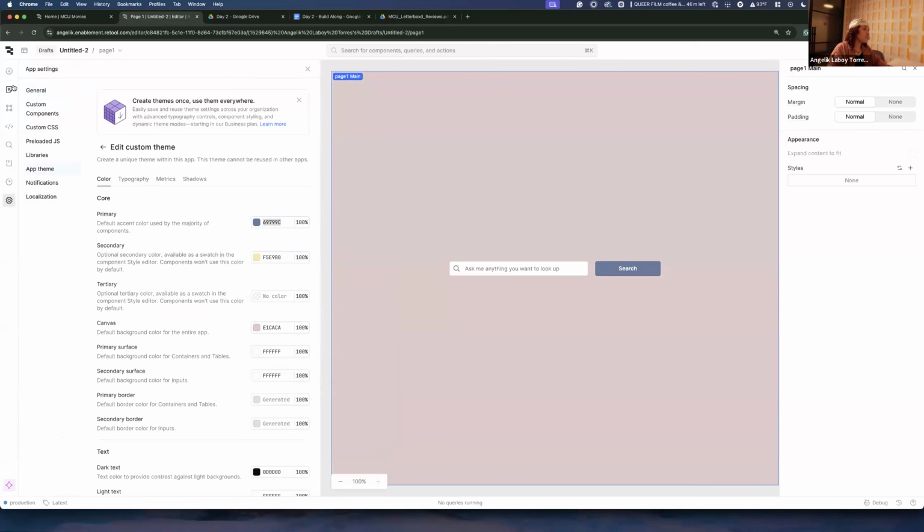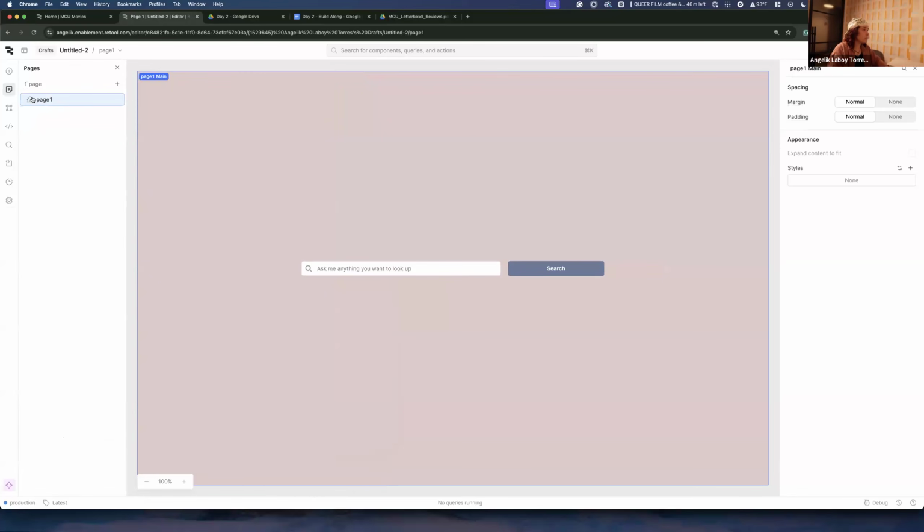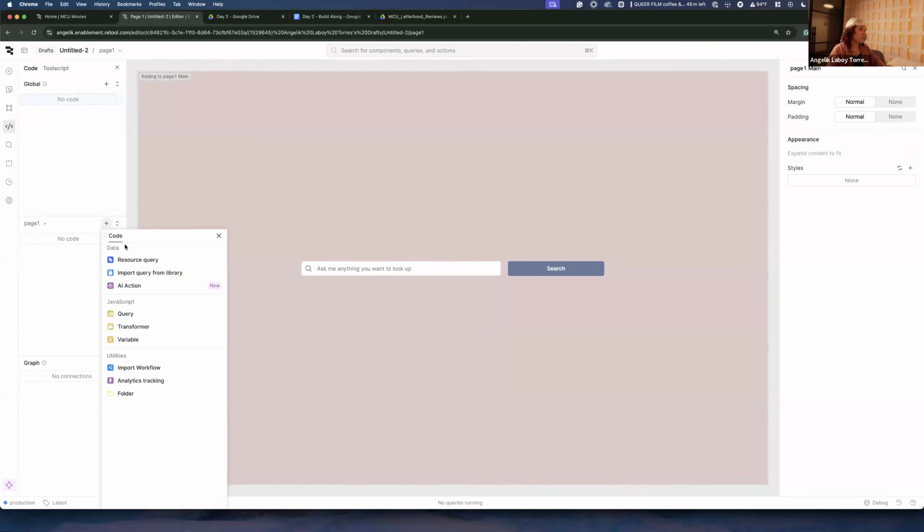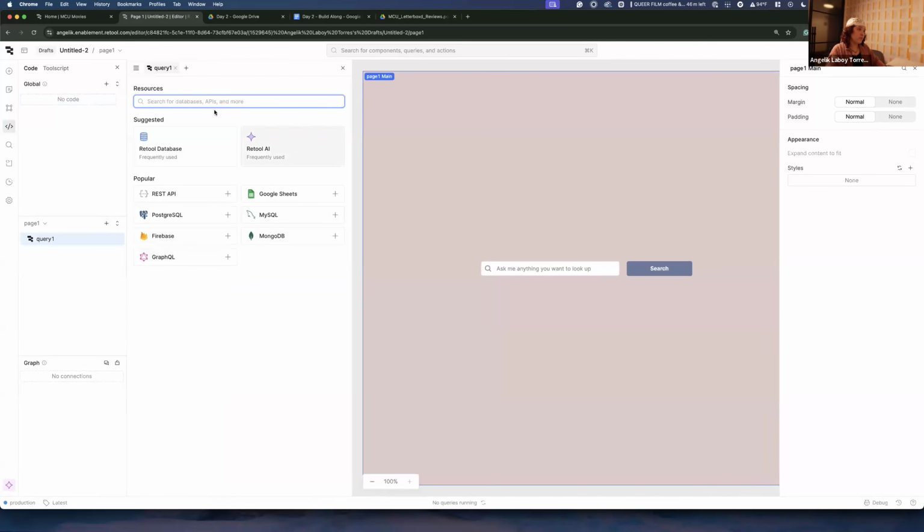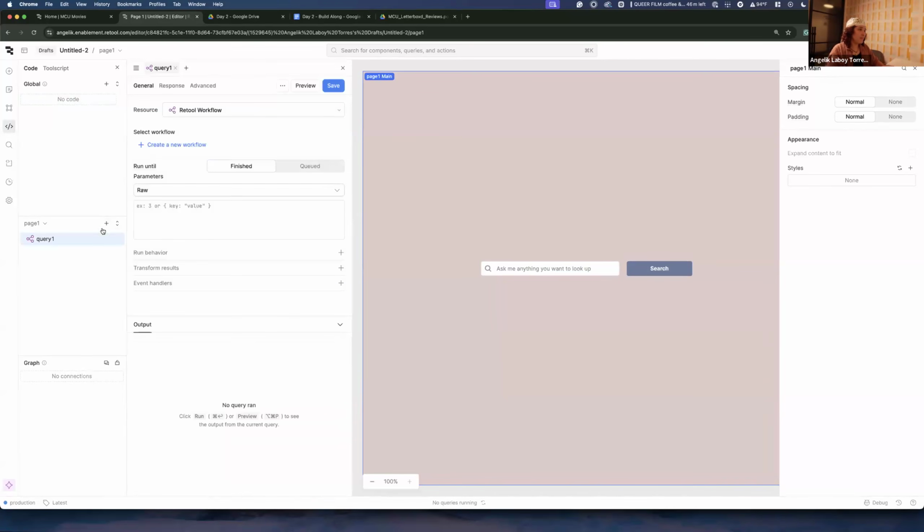Okay. So what I'm going to do now is actually go into code. In code, I'm going to be creating a workflow. And this is where all of the execution of this movie search thing is going to happen in. So I'm going to do plus, I'm going to resource query, and I'm going to look up workflow. Okay. I'm going to rename this MCU knowledge. There you go. And in the select workflow, I'm gonna create a new workflow.